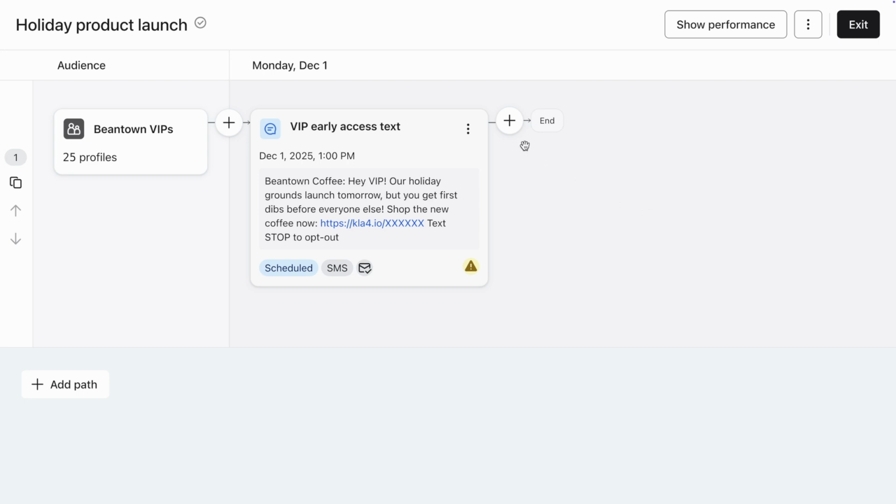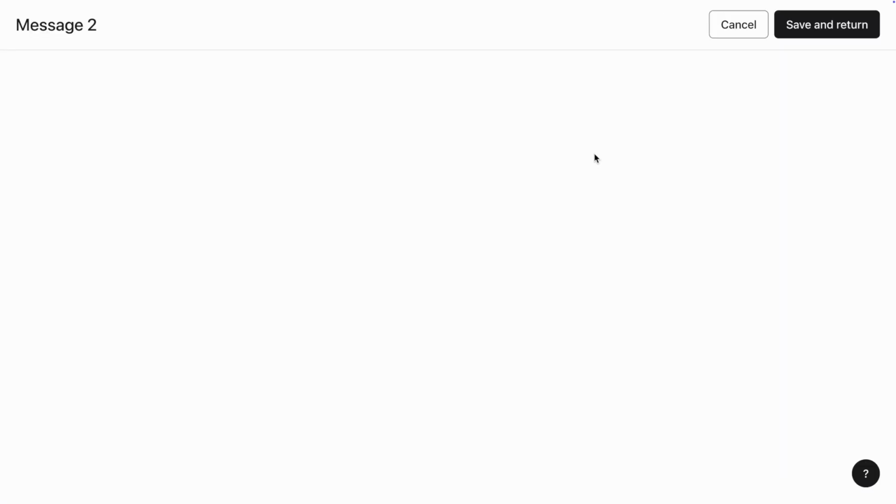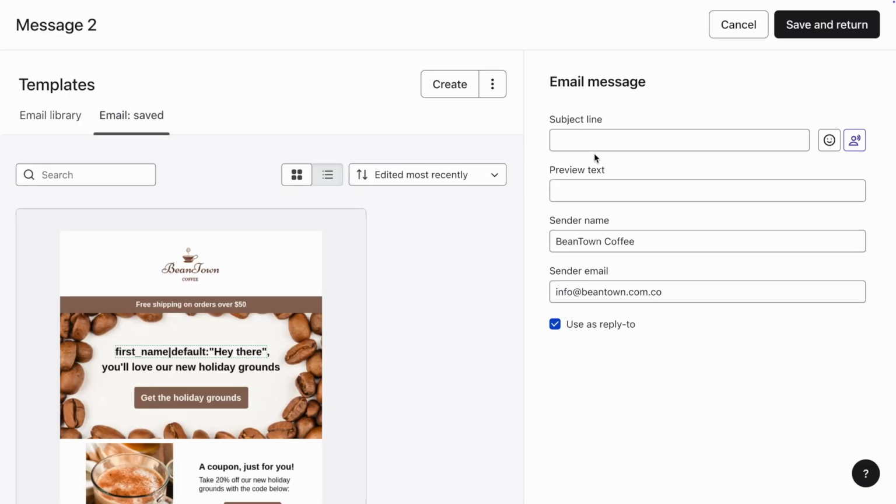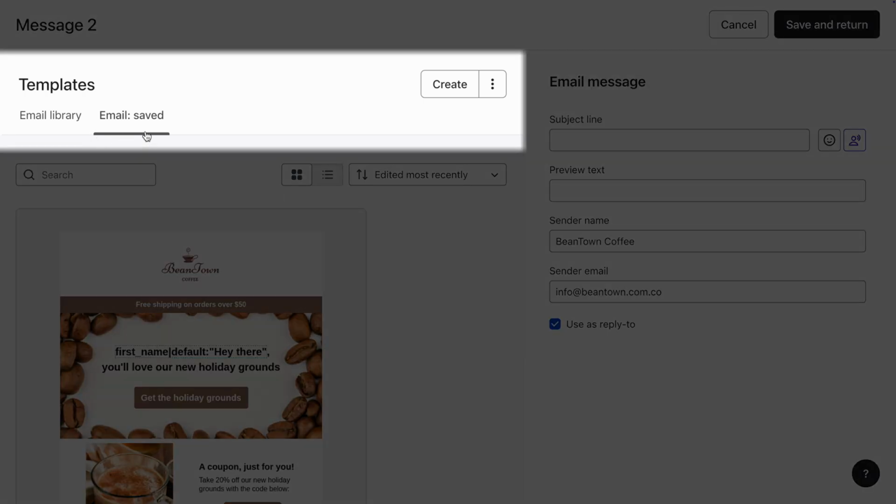Let's add one more message into this path. To do so, click the plus sign. This time, I'll add an email. I'm going to now send my VIPs a follow-up product launch email the next day. You can select a template from the library, from your saved templates, or create your own.